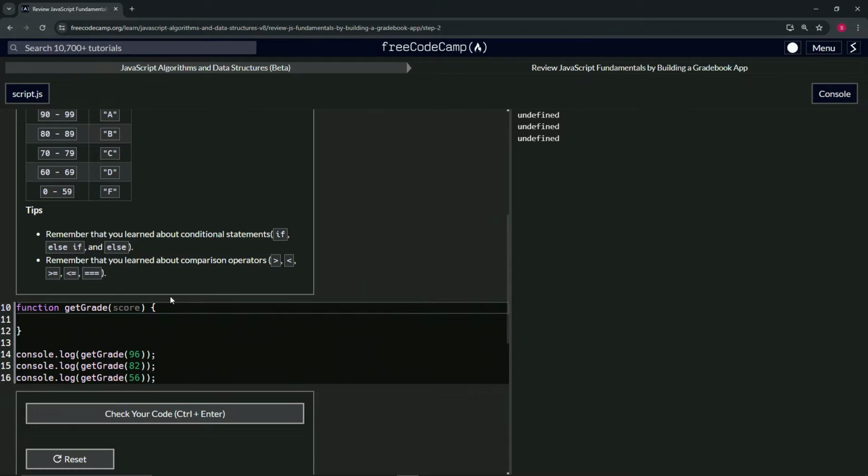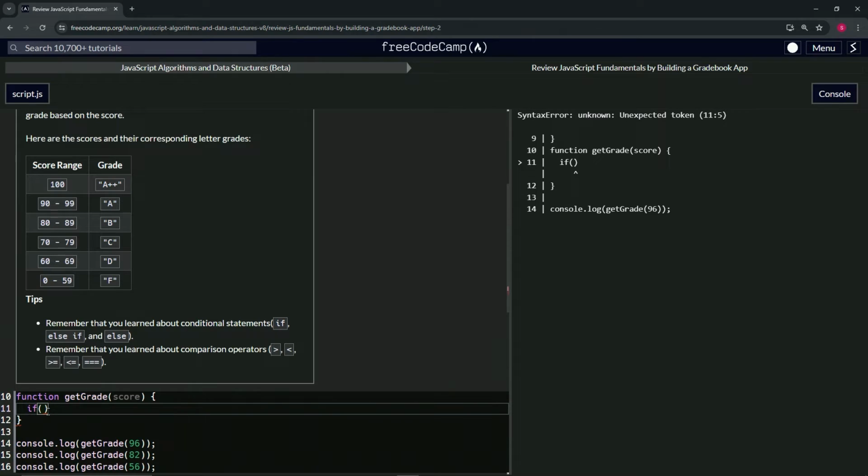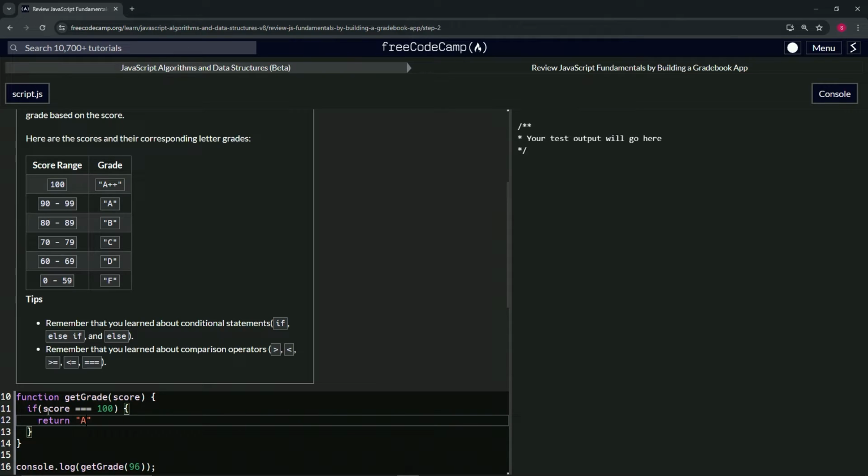So let's do this. What we're going to do is make a list of if statements. We'll start with the first one. We'll say if, let's say score triple equals 100, all right? If that's the case, what we'll return is A++. Ooh, there we go. Let's put a space after this if. There we go. Looks a little better. Let's do an else if.